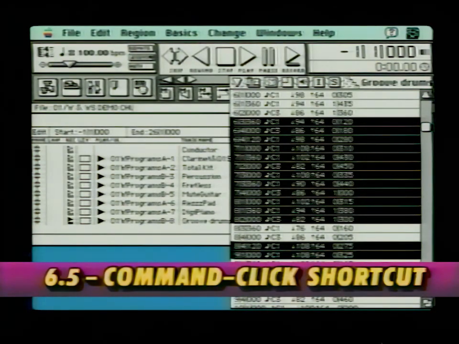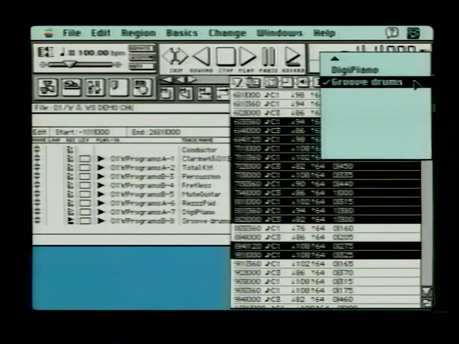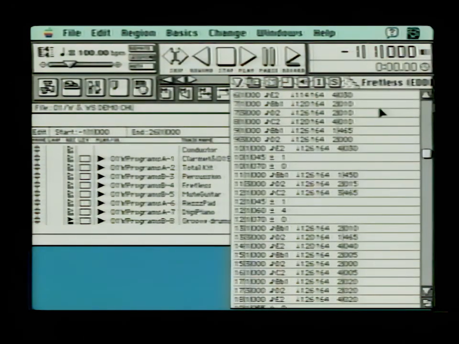Here's a great shortcut that allows you to go from one track's edit list to another's without having to go back to the Tracks window. This is great. Command-click on this track's name in the title bar of the event list window, and a list of all the tracks will pop up. To change tracks, drag the pointer up or down to the desired track name and release the mouse. This works from event list, graphic, and notation editing windows. This feature is big news.